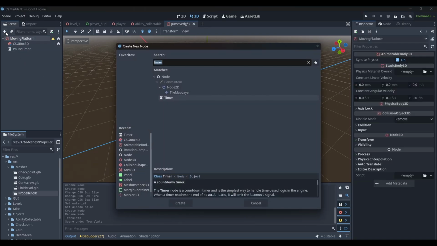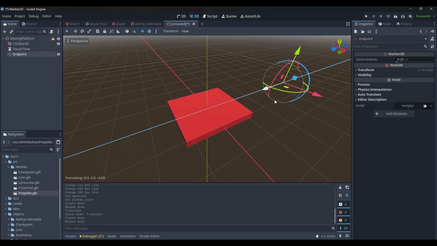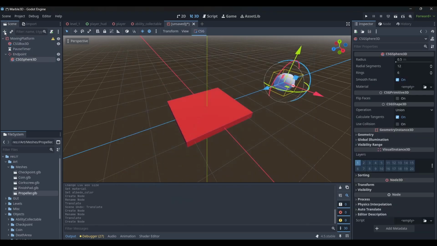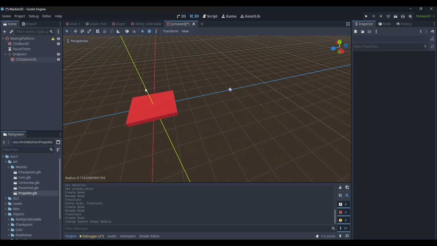And then finally, what we can add is a marker. And we can just call this endpoint. And this is going to identify where the platform is going to go. And as you can see, it's hard to visualize, so I'm just going to add a sphere to make it a little easier to see. And I'm just going to shrink it down. So yeah, there we have our moving platform.